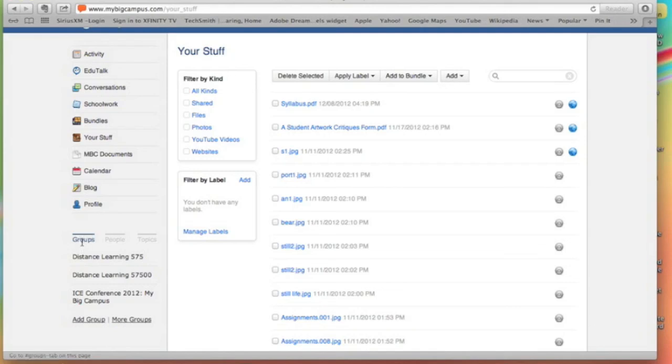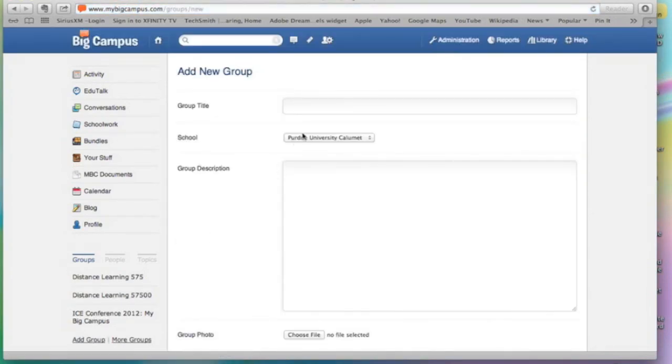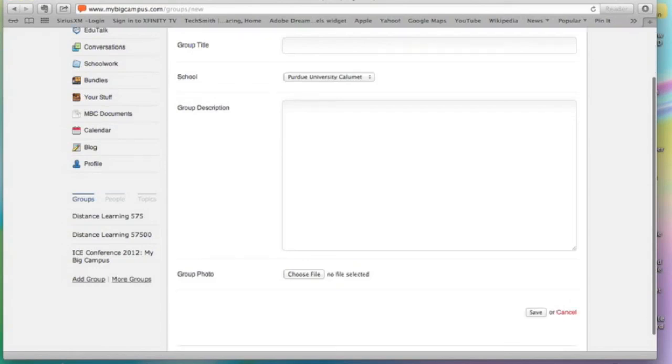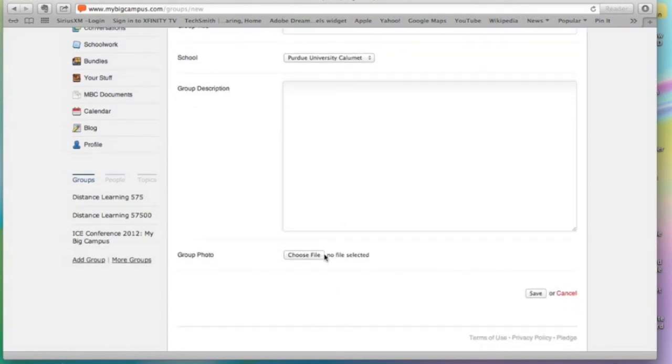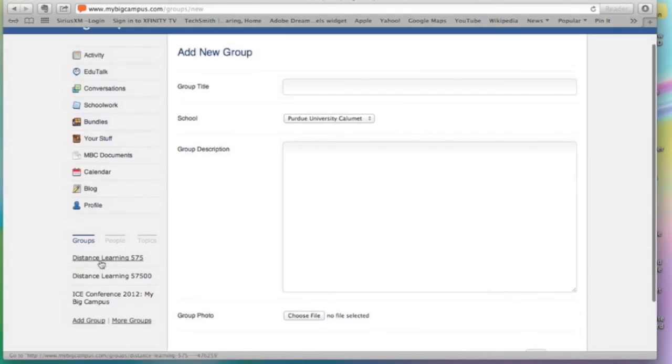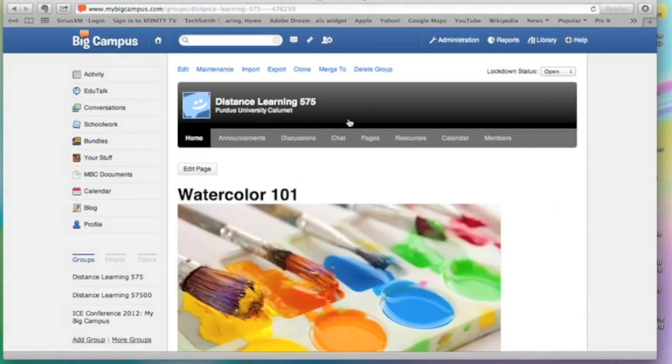So here's groups. It's also located on the left-hand side of the home page. Click on the group if you've already created it. If you have not taught the class before, you would add a group. So you would give it the group title. Your school, of course, would be HAST, and the description. You can choose a photo and save it. And let me just show you a group I've created in My Big Campus.